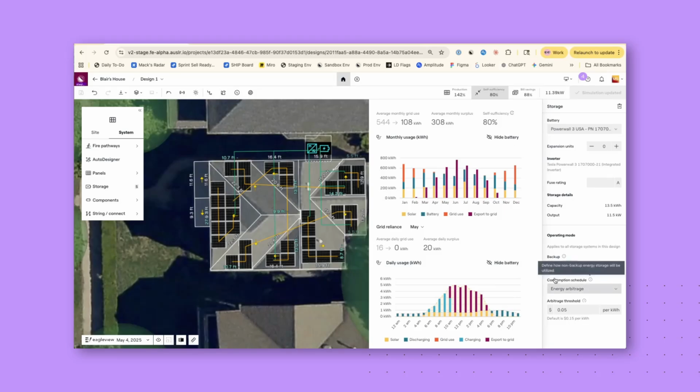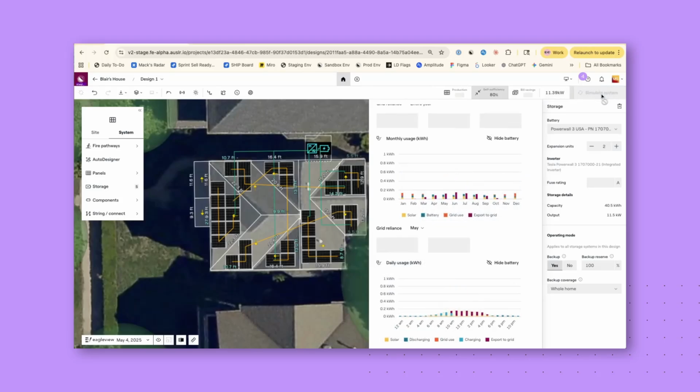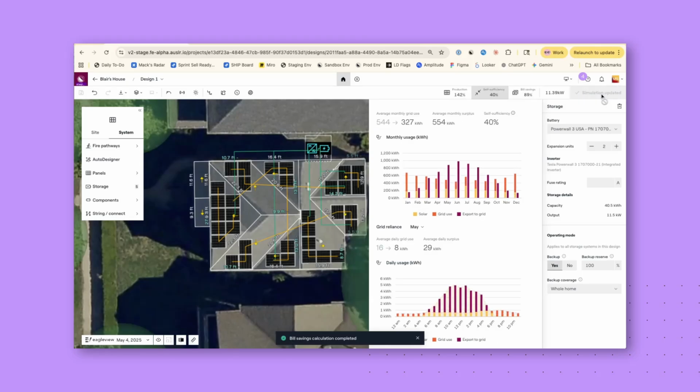Now, if you want to change any of these inputs, let's go to whole home backup at 100%, and let's add 2 expansion units. We're going to resimulate the system and we'll see this update. There you have it. We see what 100% backup reserve for whole home looks like with the addition of 2 expansion units on the Powerwall 3.